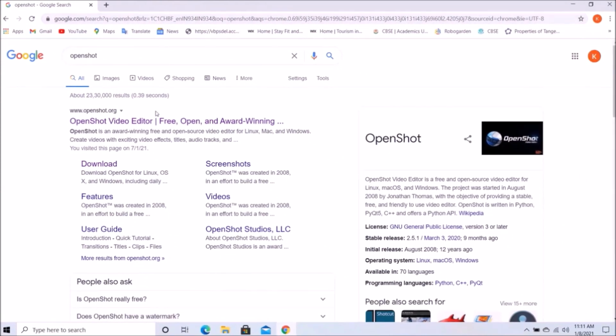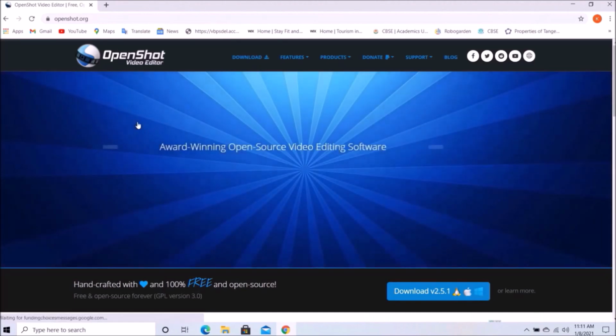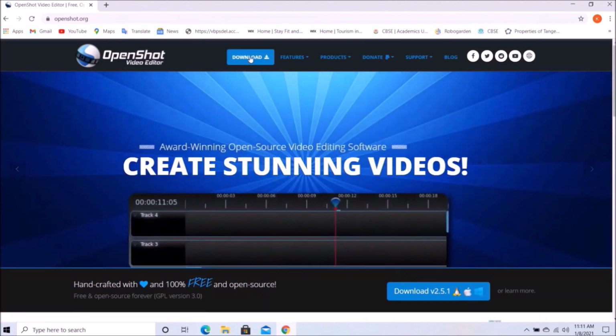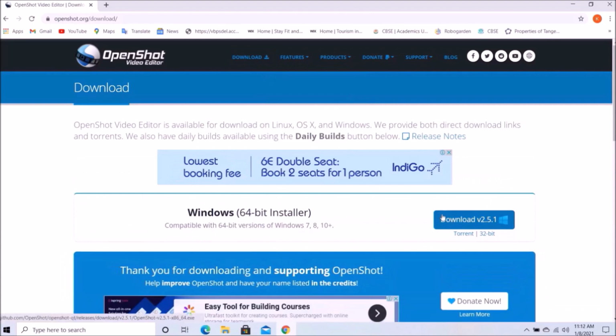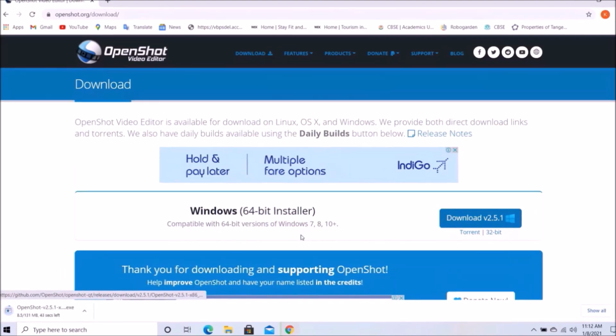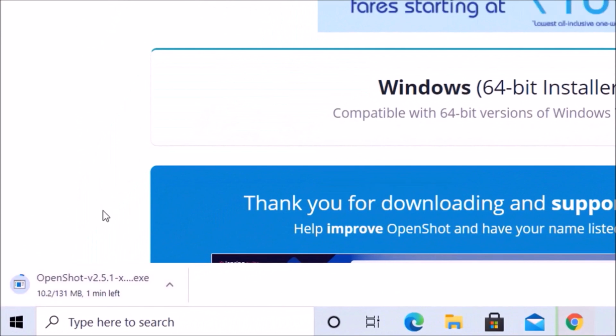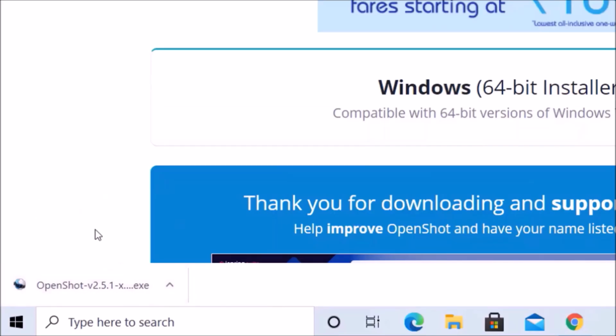So now here we will search OpenShot. On the first link you have to click, and then you need to click on the download option, the above. Now you need to click here on the download. So let's wait for the file to be downloaded. A few moments later. So now our file has been downloaded, so we will open it.